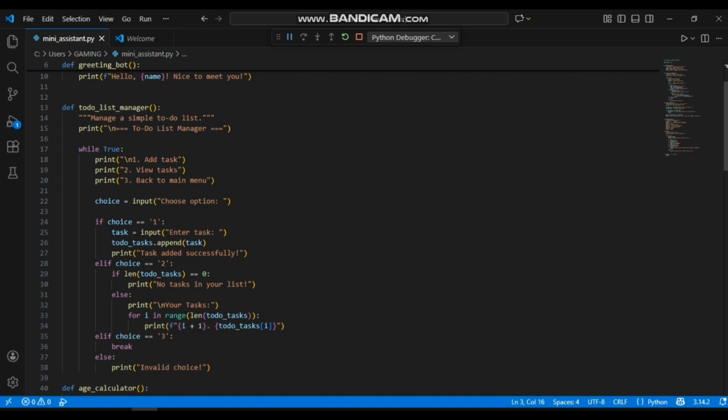After that it will print an f-string with i plus 1. We have plus 1 here since in every array the first index starts with 0. If we add plus 1, it will become 1. So when we print it, it won't be printed as 0, it will print 1. Then we print each element in the array: to do task, with i in the array.